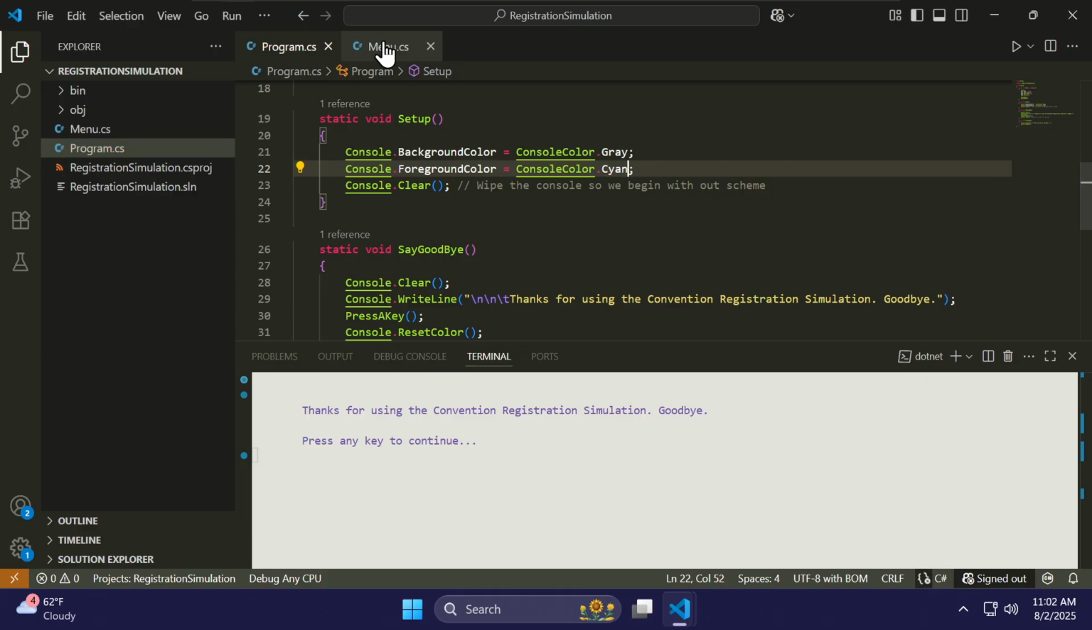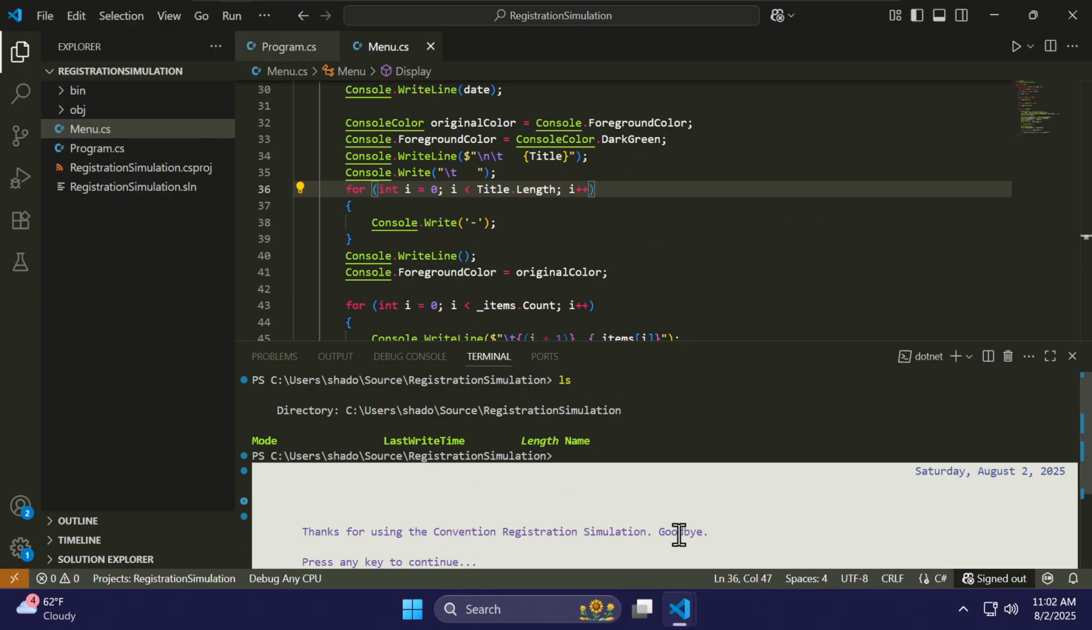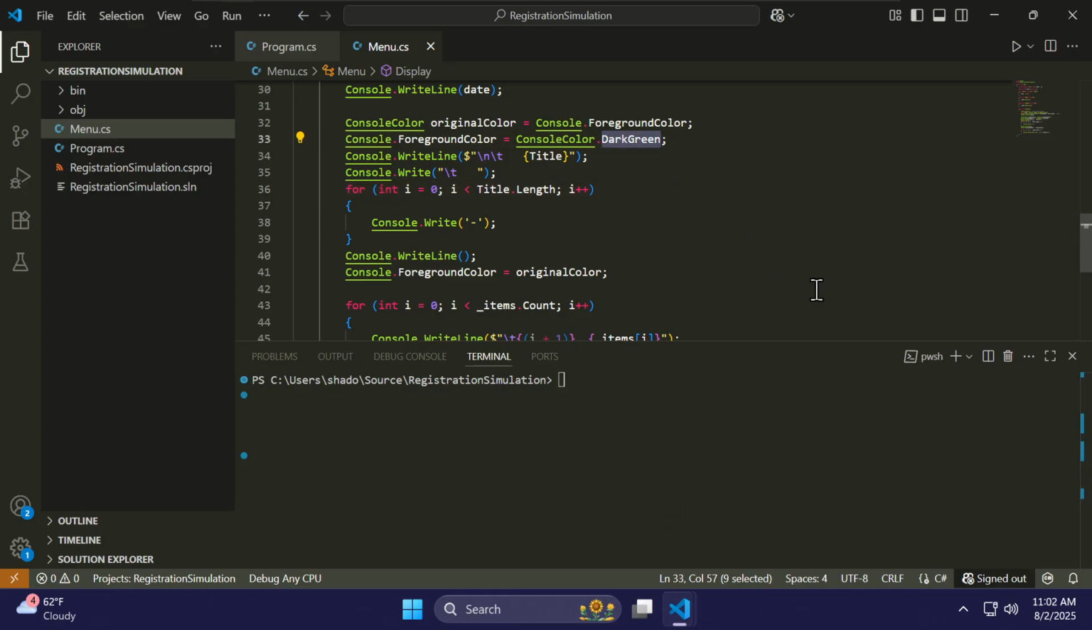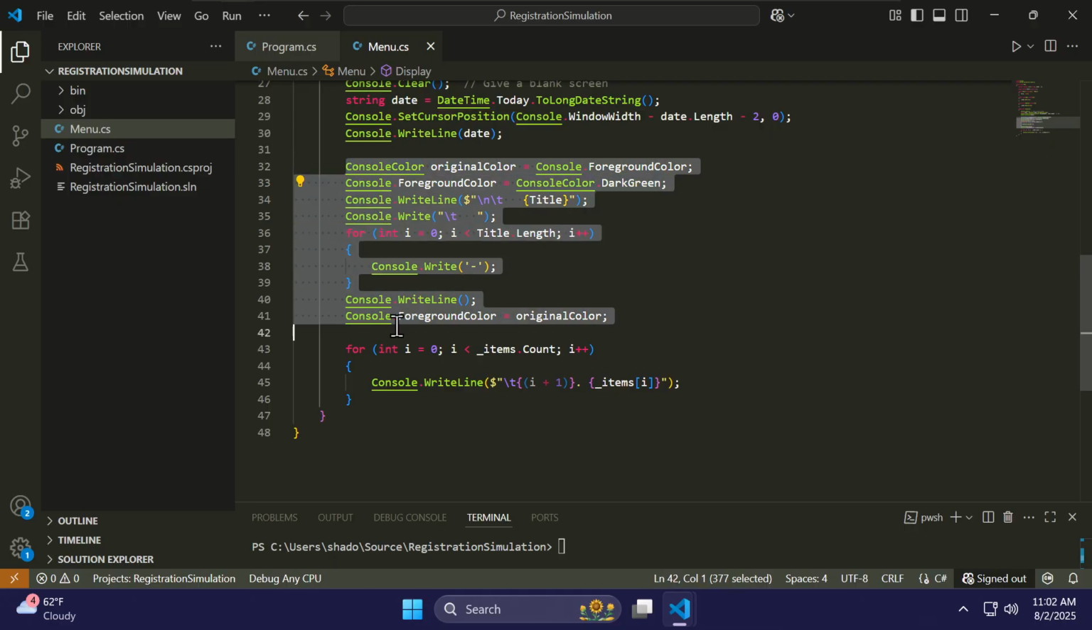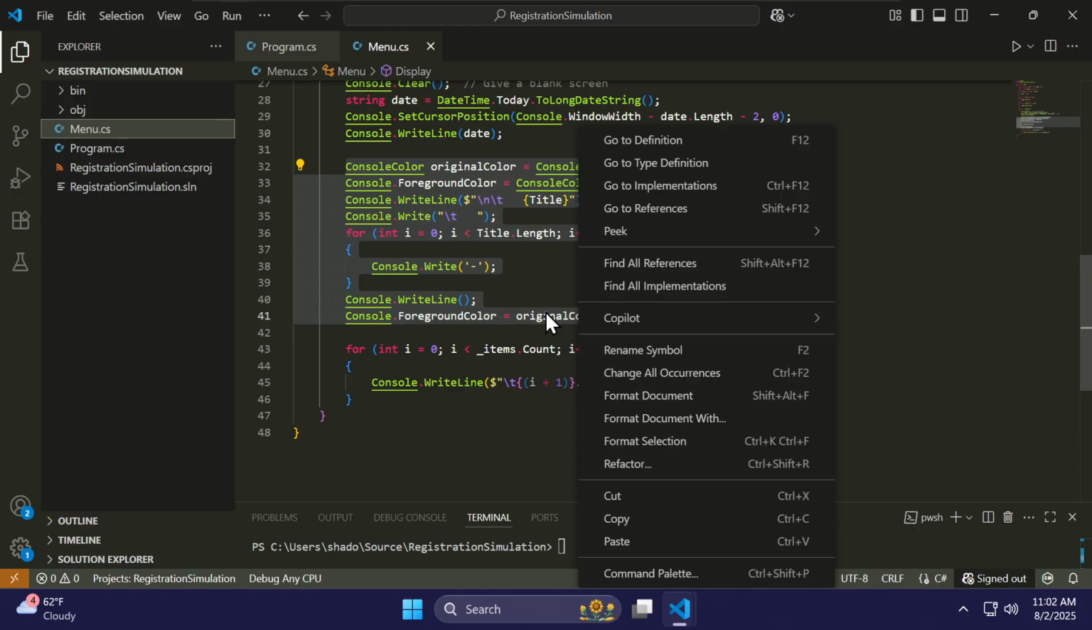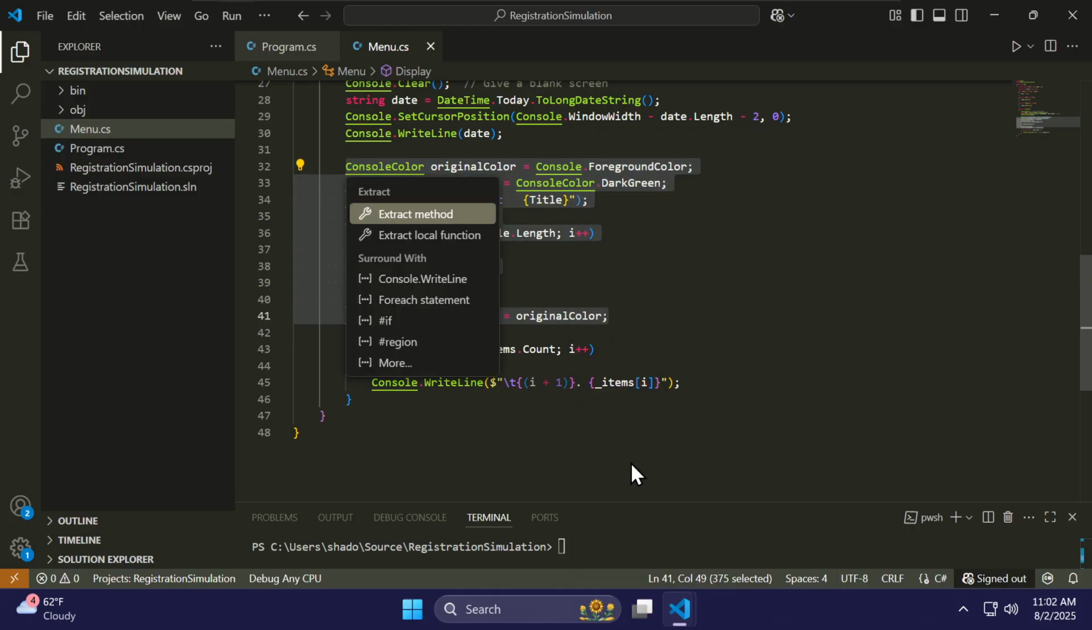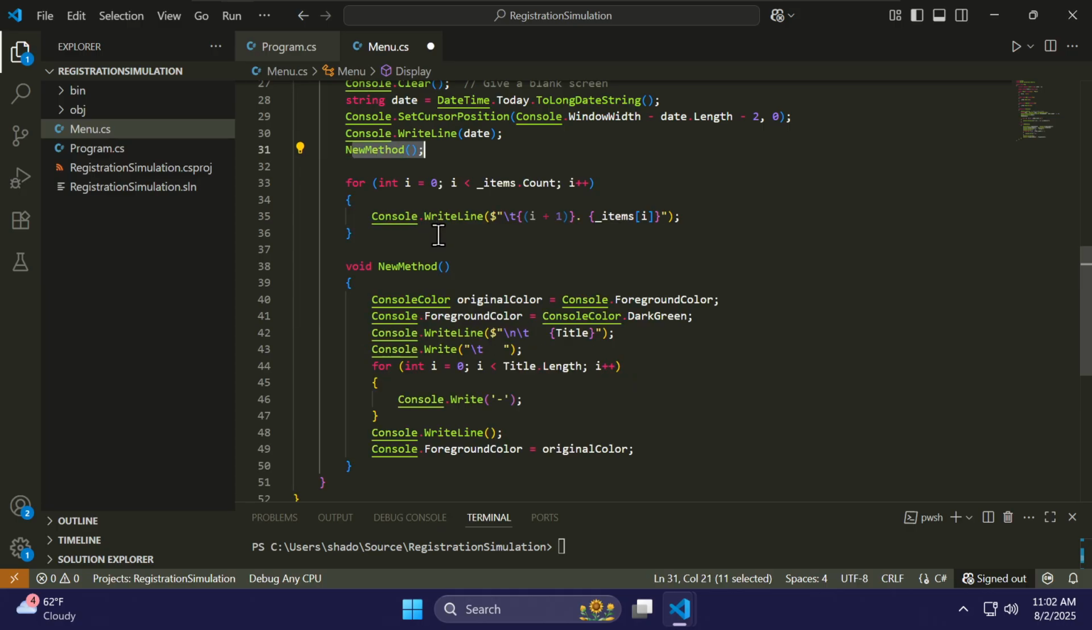We'll do cyan and we'll keep the dark green for now. I may change that though because I still don't feel like that's exactly what I want. But yeah, there's some method and tell you what, let's make this a little cleaner. Let's select all this and do this. Extract local function. So we'll call this display title.